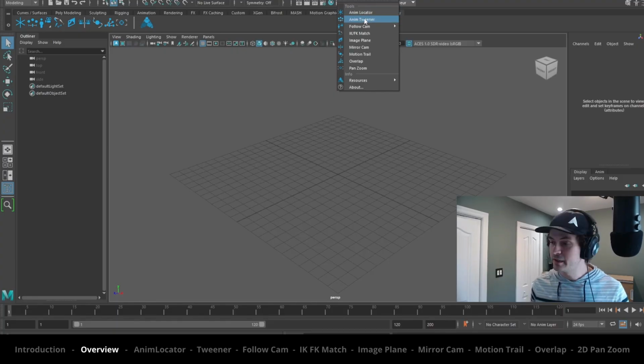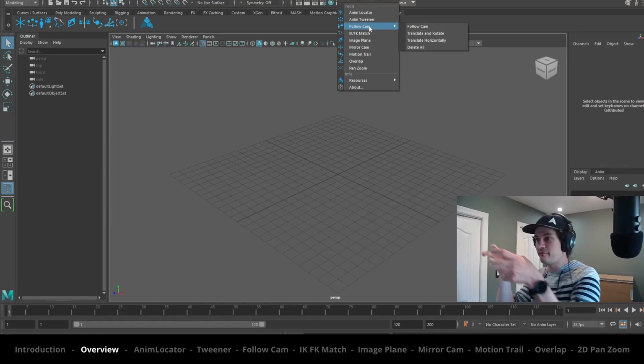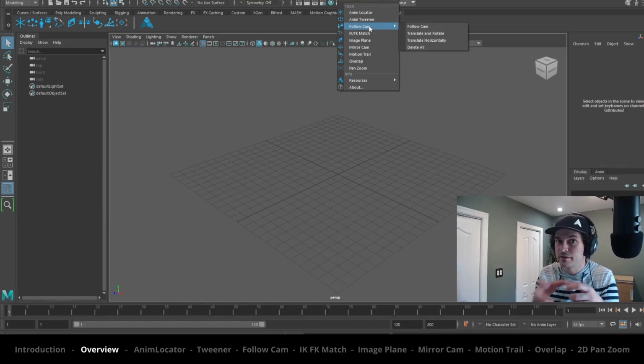The anim tweener is similar to other animation tweeners you have seen online. Smoothing curves, tweening current pose, tweening many keys in the graph editor. Straightforward. FollowCam, this is basically a tool that allows you to create a camera that follows your character in space. So really handy if you want to do a facial cam, or if you want a camera following the motorcycle that your character is on, so you don't have to always move your perspective camera.